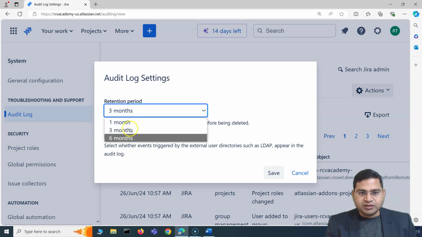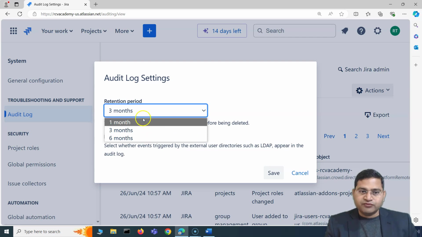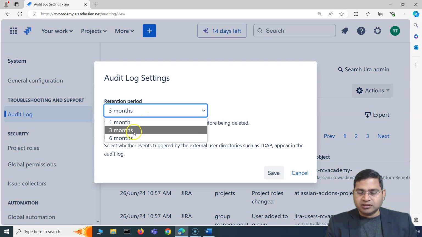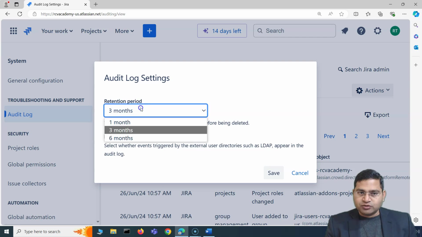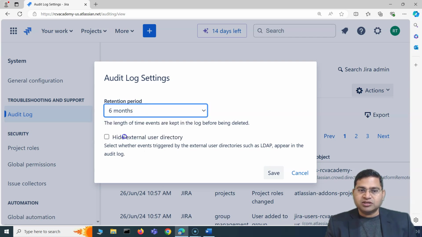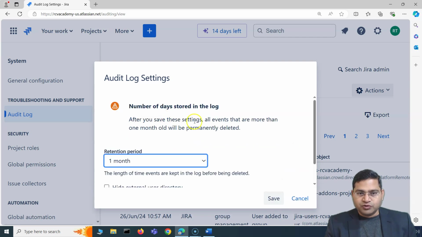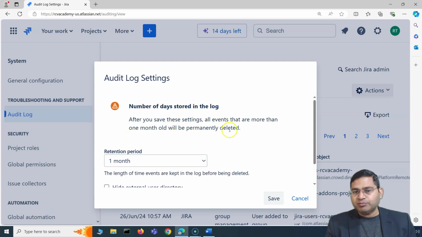For the retention period, make sure that you align with the organization's policies. For example, if the organization's data retention policy says you can only retain for 1 month, 3 months or 6 months, you have to stick to that and not change it. If your organization's retention policy is just 1 month and you change it to 6 months, that breaches the retention policy. After you save these settings, all events that are more than 1 month old will be permanently deleted.